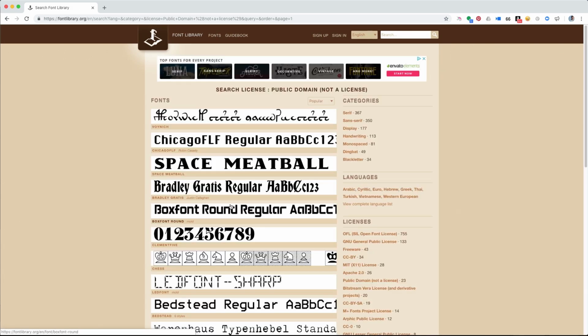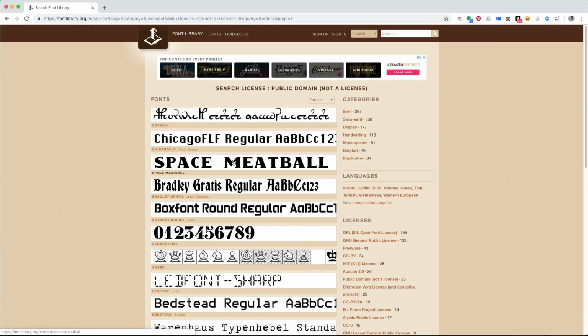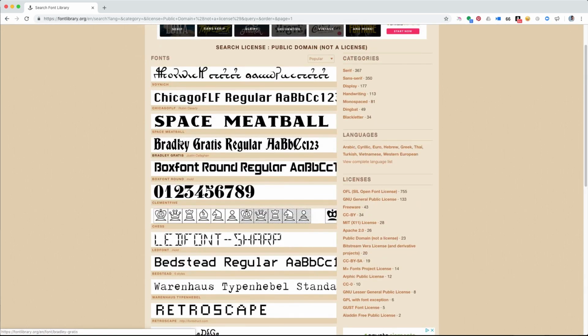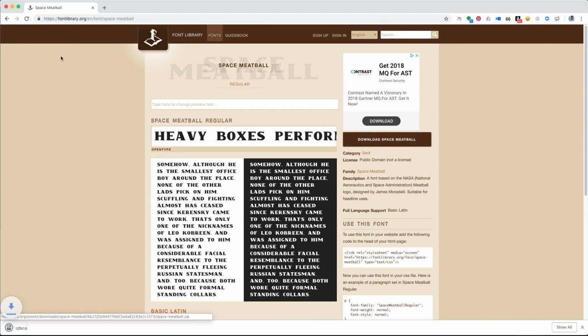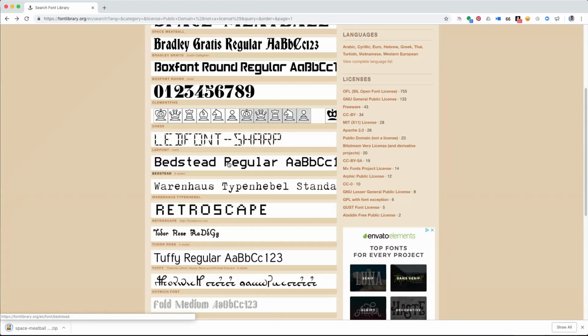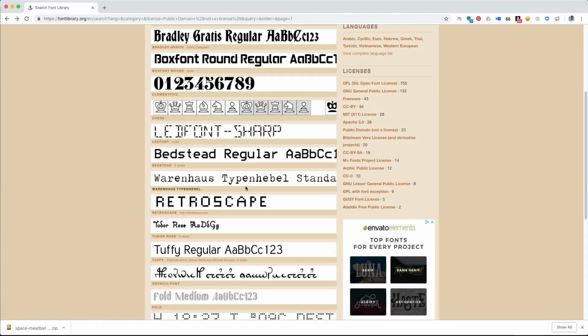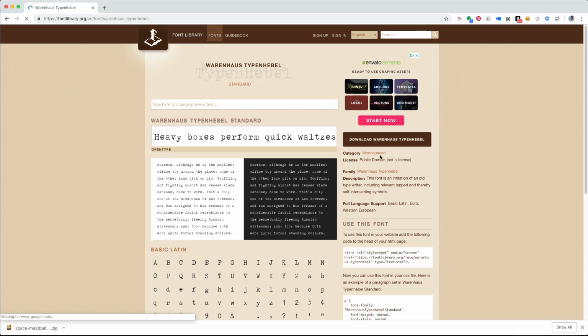And I'm just looking for something maybe a little bit creepy, something that reminds me of Halloween. Two fonts, one for Happy Halloween and then one from the crew. So I actually like this Space Meatball. I think a nice chunky font for Happy Halloween will be good. So let's click on that, download Space Meatball. And then for the next portion, I like this Warenhouse Typenheibel. We'll go with this one, and have some nice custom fonts that we can use for our edit.